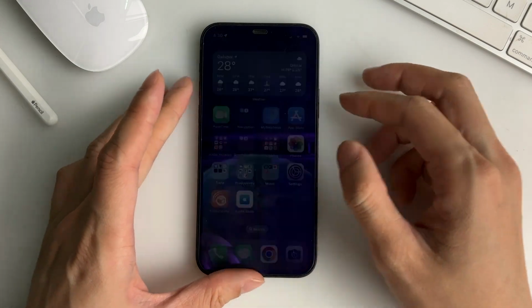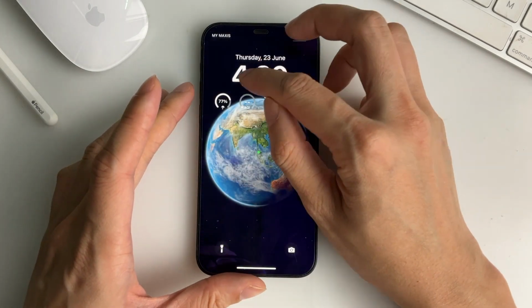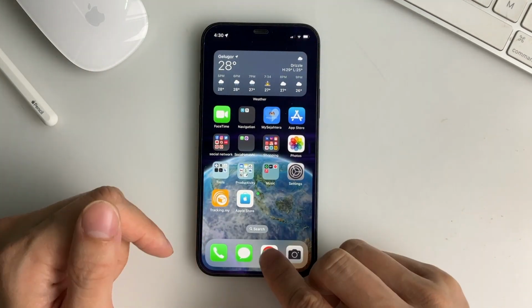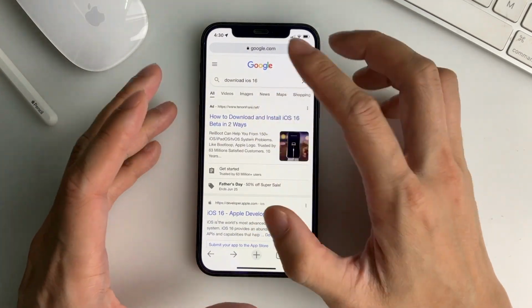You can actually customize a lot of things in your home screen. You can change the time, change the widget. You can basically customize everything. So let's get into how to download this.